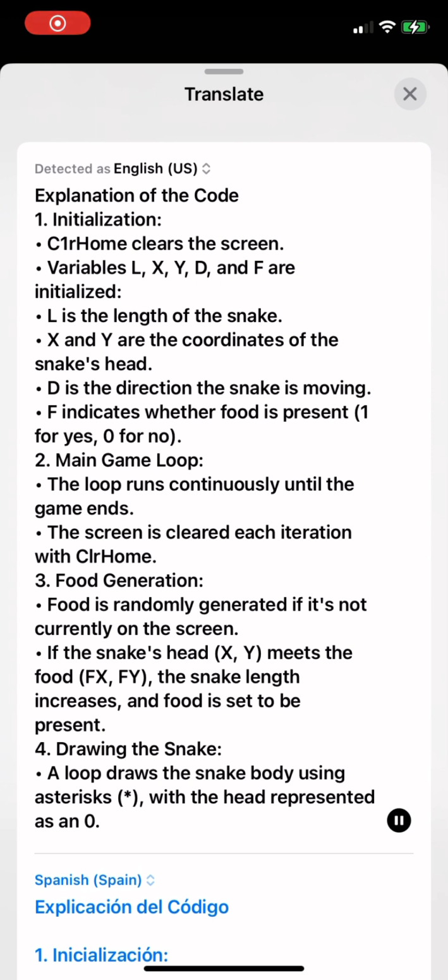Explanation of the code. 1. Initialization: ClrHome clears the screen, and variables L, X, Y, D, and F are initialized. L is the length of the snake, X and Y are the coordinates of the snake's head, D is the direction the snake is moving, and F indicates whether food is present, 1 for yes, 0 for no. 2. Main game loop: the loop runs continuously until the game ends, and the screen is cleared each iteration with ClrHome.